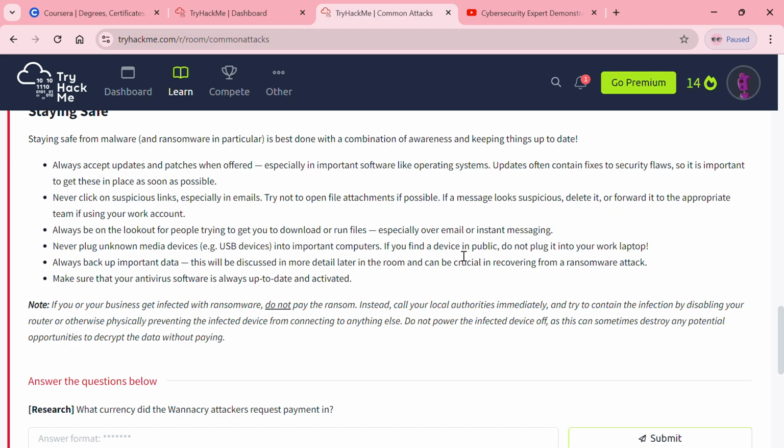Never plug unknown media devices into important computers. If you find a device in public, do not plug it into your work laptop. Always back up important data. This will be discussed in more detail in a later room and can be crucial in recovering from a ransomware attack. If you actually have a backup, even if there is a ransomware attack, you have something you can rely on. Make sure that your antivirus software is always up to date and activated.